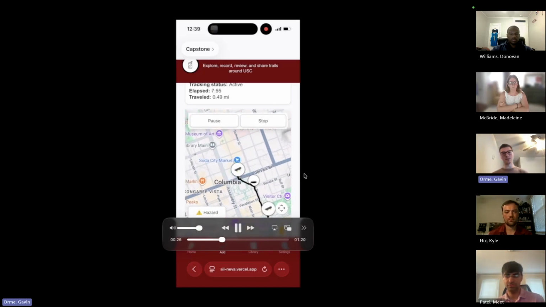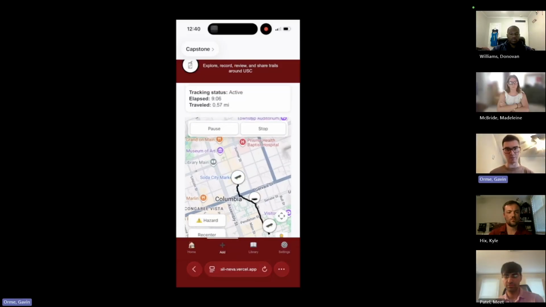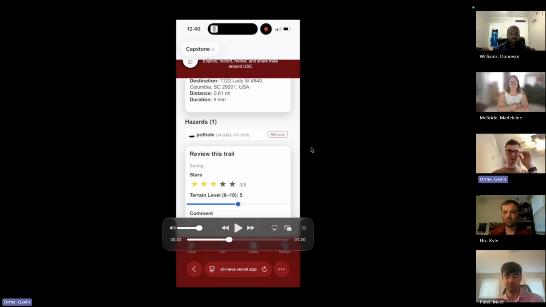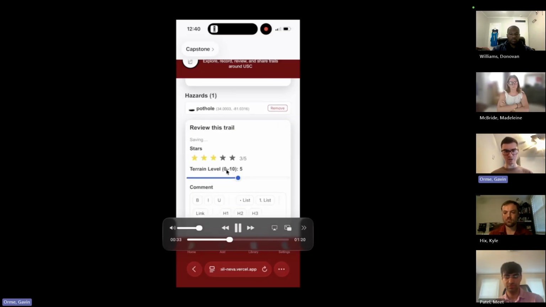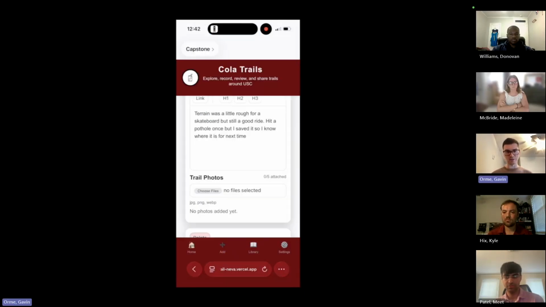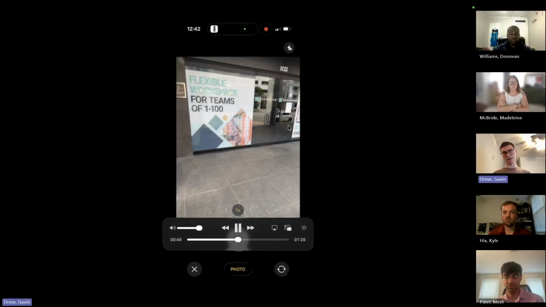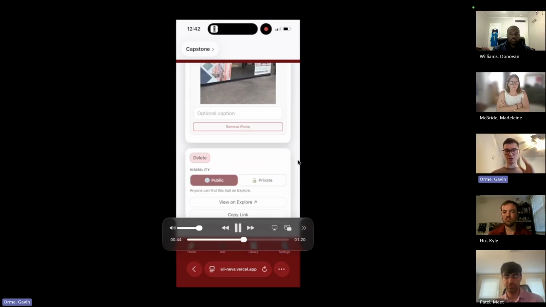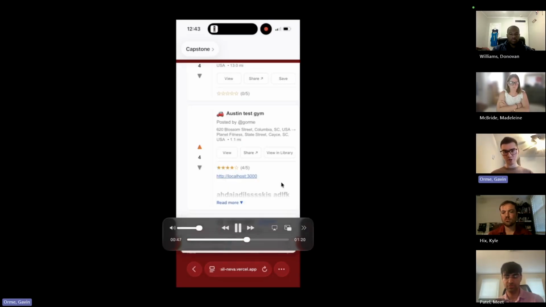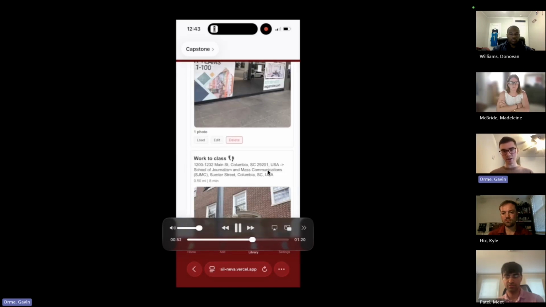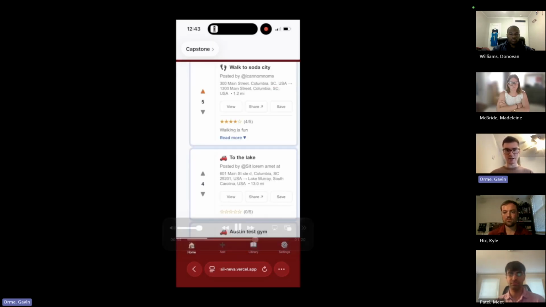And once he gets to his end location, he'll hit the stop button again, and that'll take him back to this completed trail page, where he can review and rate the trail out of 5 stars, terrain level, and then he can leave a comment for next time so he can see it, and again add photos and add captions, which is optional, and you can make it public or private, and view it in the Explore page. And yeah, you can view it in the library again and load it up and see all that information.